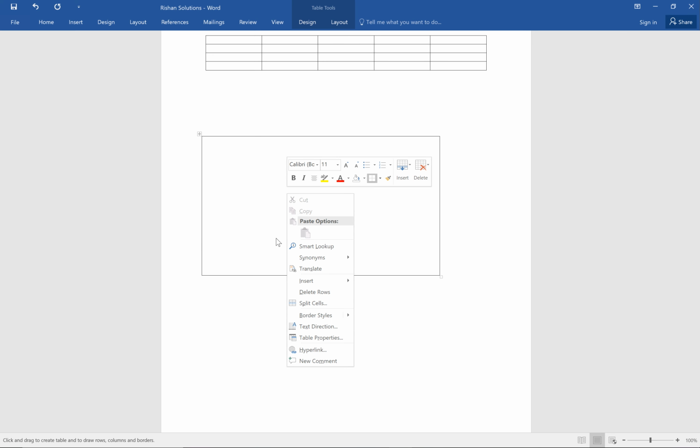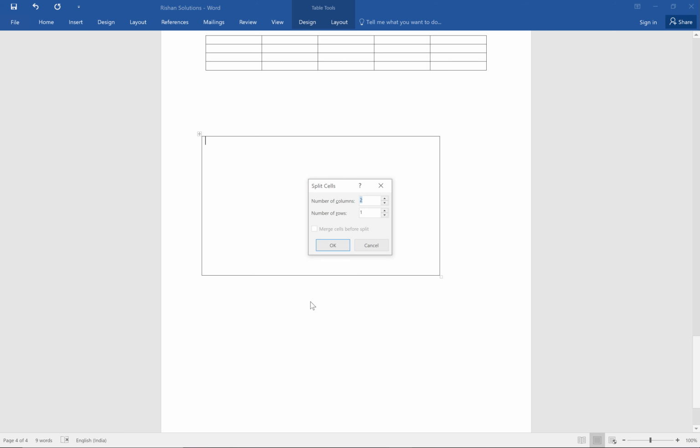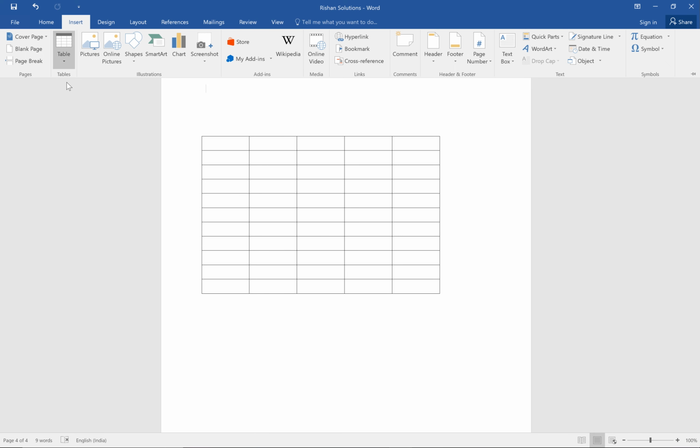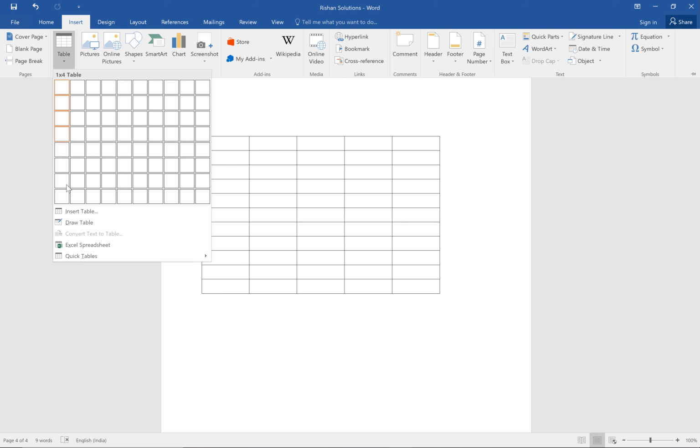Once you draw your table, you can insert columns and rows inside that as well, or you can use the split option. You can use split cells, and this also shows the number of columns and number of rows. You can increase this, and you can increase this as well. Click OK, and it will create that many columns and rows. And also inside the table options, you can take directly from an Excel spreadsheet.